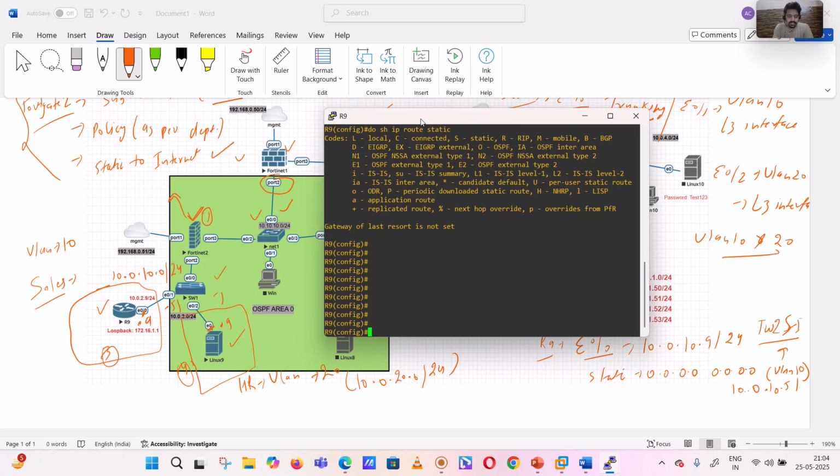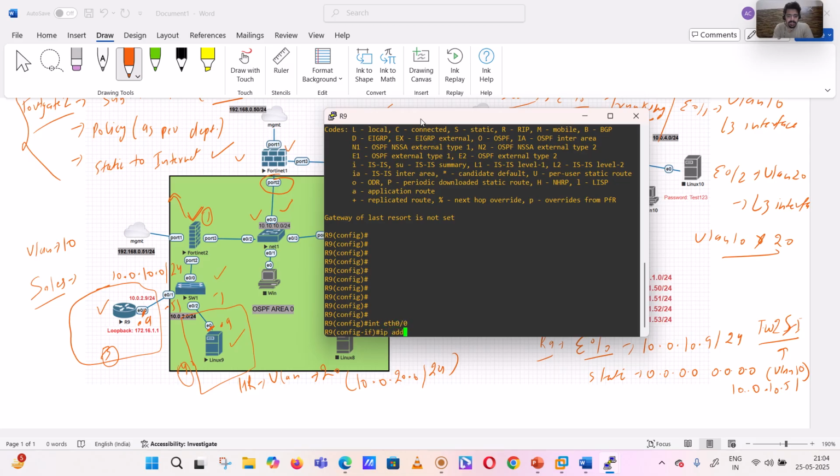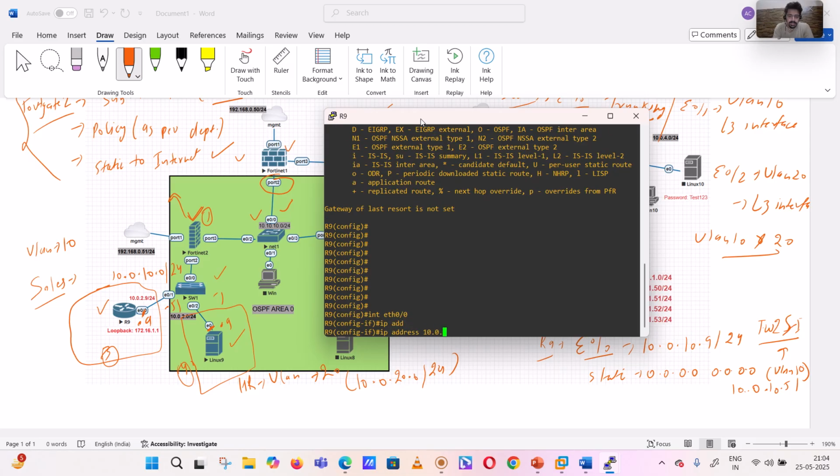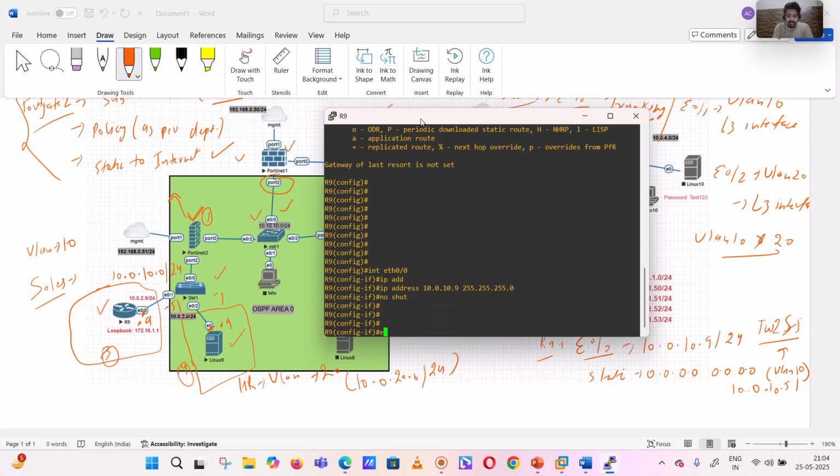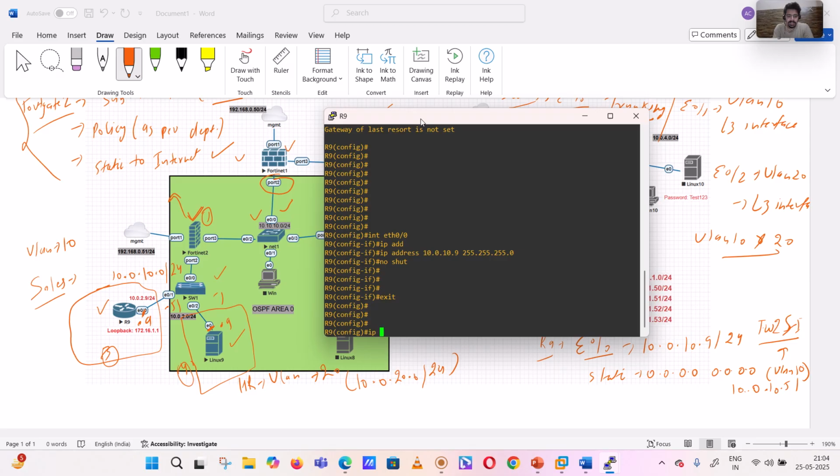So let's go to the interface. It 0/0, IP address 10.0.10.9 255.255.255.0. Do the no shut as well just in case. Exit. IP route 0.0.0.0 0.0.0.0 10.0.10.51. Okay, this is the sub interface IP on the Fortinet.